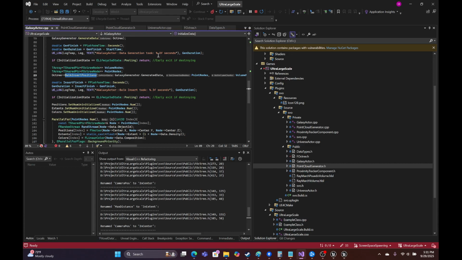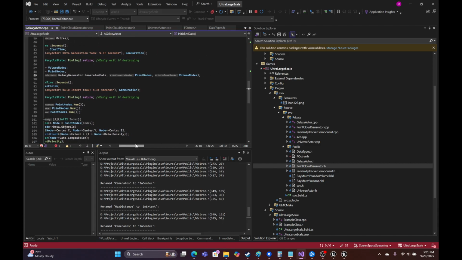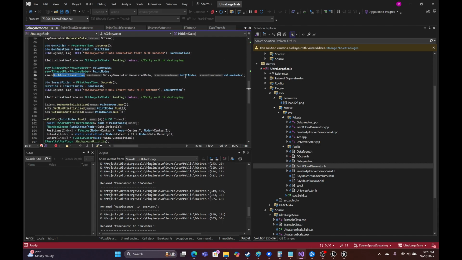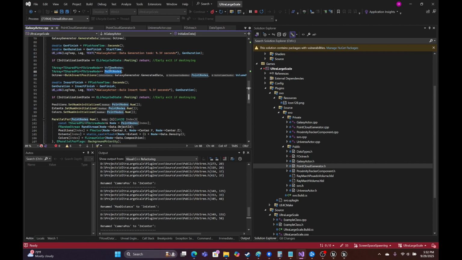So we do our bulk insert. This is going to populate a couple of useful collections of nodes that we have here. It's going to give us our volume nodes, which again, like I said, is that 32 by 32 by 32 array of nodes that we're using for our volumetric effects. And then it generates our point nodes, which would be our stars.